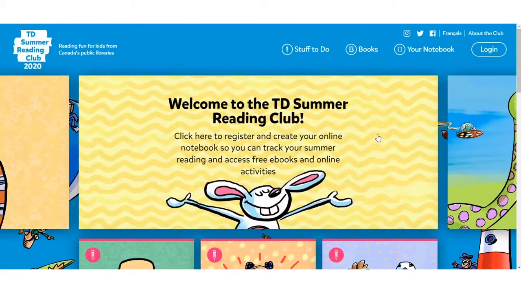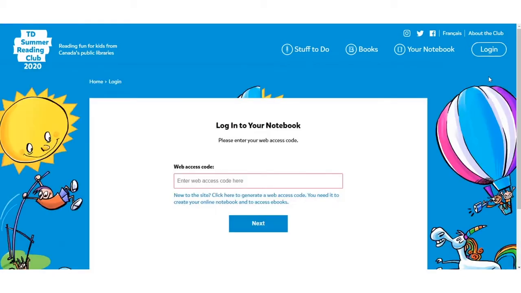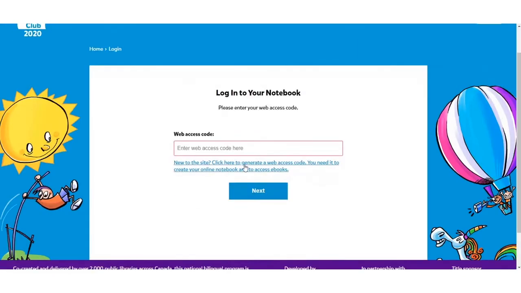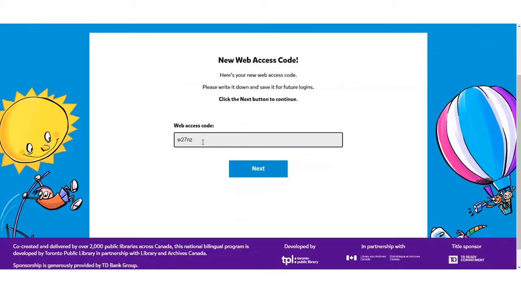Now if I scroll to the top, there are 3 tabs here at the top: Stuff to Do, Books, and Your Notebook, and a Login tab where you can sign in anytime after you have created an account. So why don't we go here and create an account. Here it will create an online access code for you, and since we're new, we're going to start a new code. This is the code that they have given me.